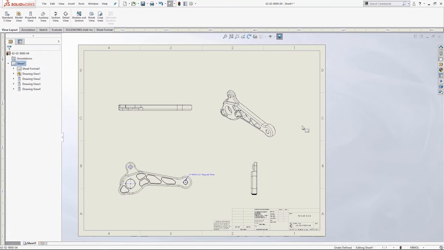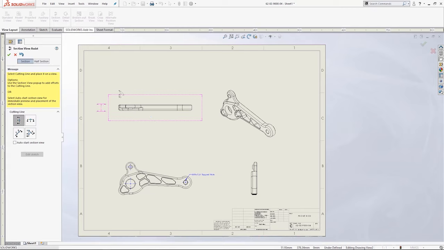Okay, there are some additional views that you may want to use, such as section views and detail views. All of these exist on your view layout menu. So we've got auxiliary, section, detail, broken out sections, for example. We'll just put a few of these in. Let's start with a section view. A section view is as simple as drawing or positioning the line where you want to cut through the model, and it will then give you that cut view.